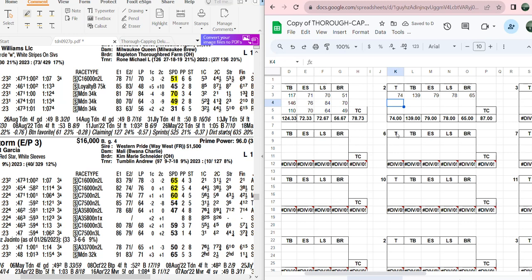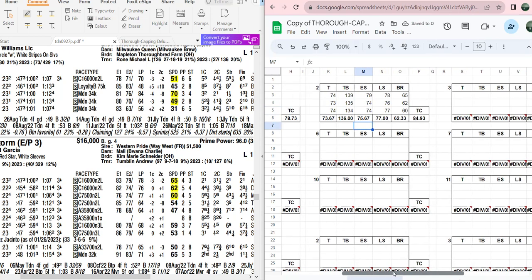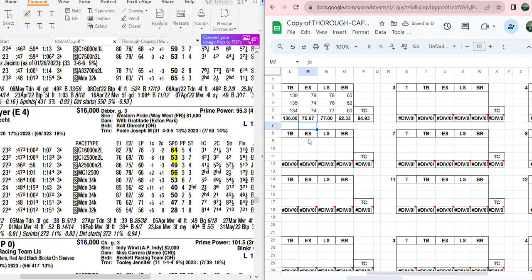15, 19, 73. 135, 74, 76, Briz rating, 62. And then finally, 5.5, that'd be a 24, 74, 134, 74, 77, 60. Boom, done race, done horse number 2. All done. And I'll do one more.